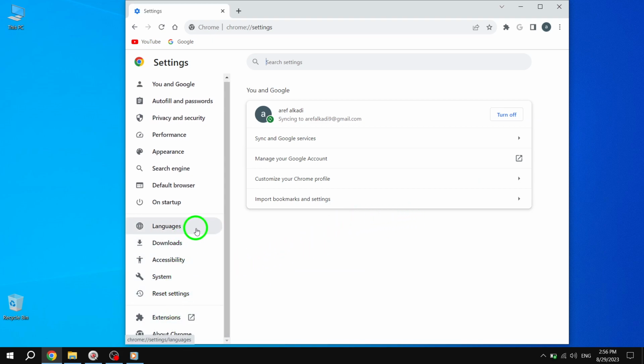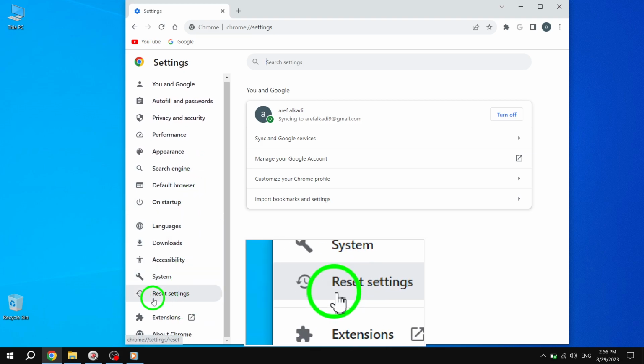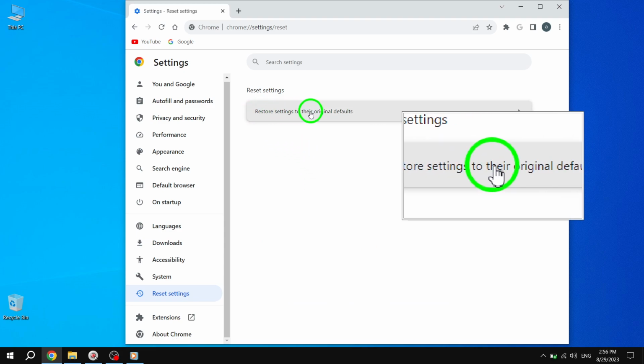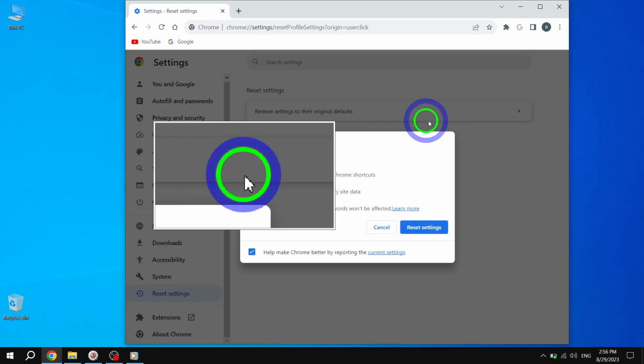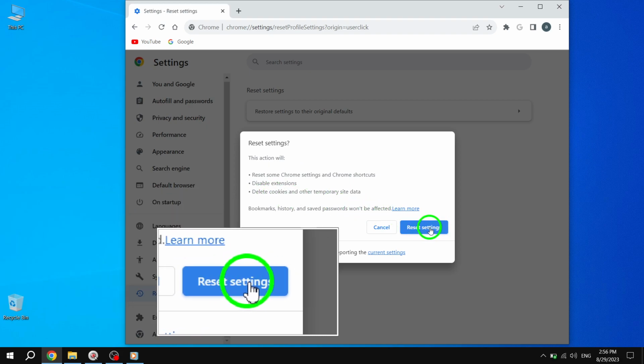Step 4. Tap on Restore Settings to their original defaults. Step 5. A confirmation dialog will appear, providing details about the components that will be restored to their default state. Click Reset Settings to continue.